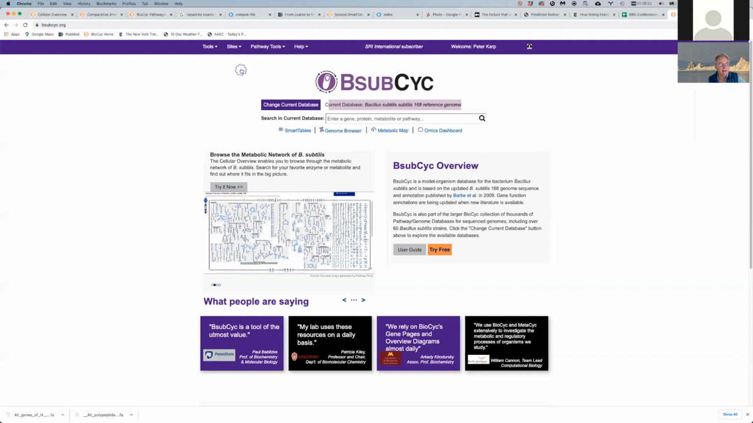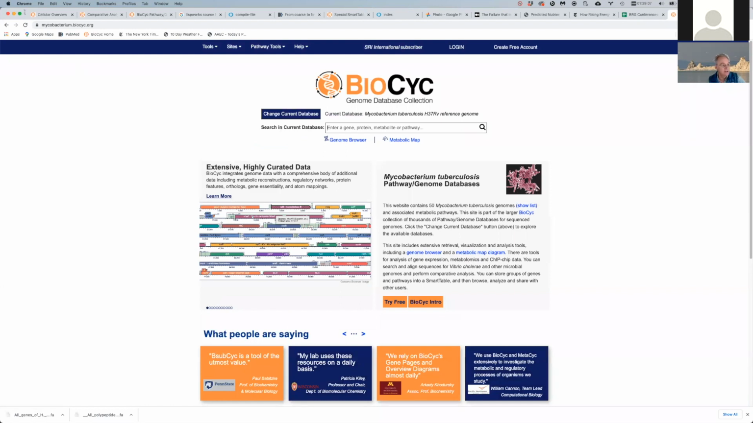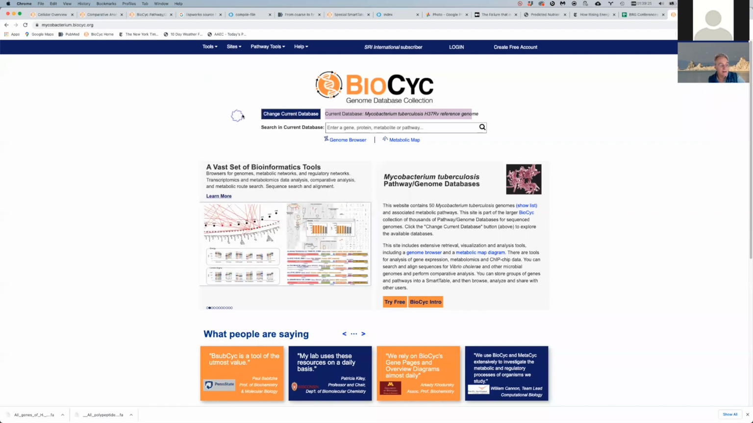Another fast way to select a database is to go under the Sites menu and select one of these organisms listed here. These are all curated organisms. So for example, if you're a Mycobacterium researcher, you might want to connect to Mycobacterium tuberculosis, which again has its own domain name set up. Again, it set your current database to the H37Rv genome. Now, if your organism of interest is not listed there in the Sites menu, another way you can change the current database is by clicking on this button, Change Current Database.